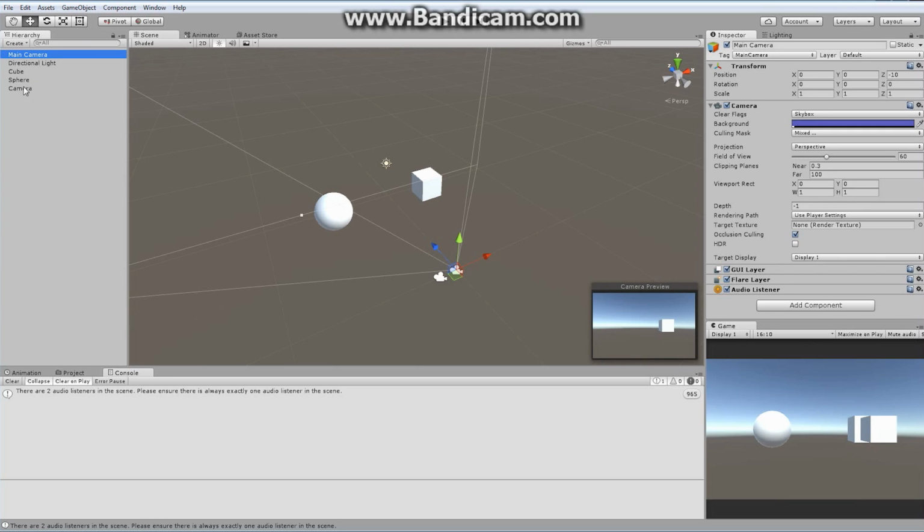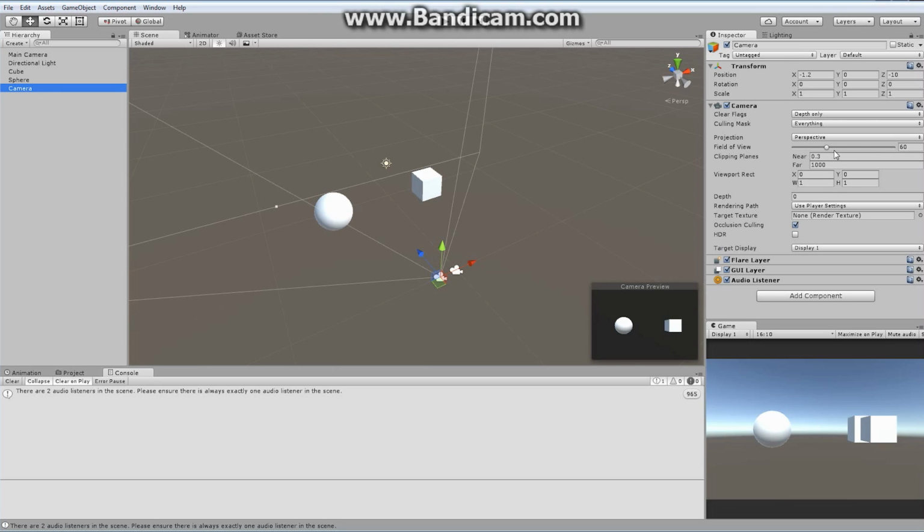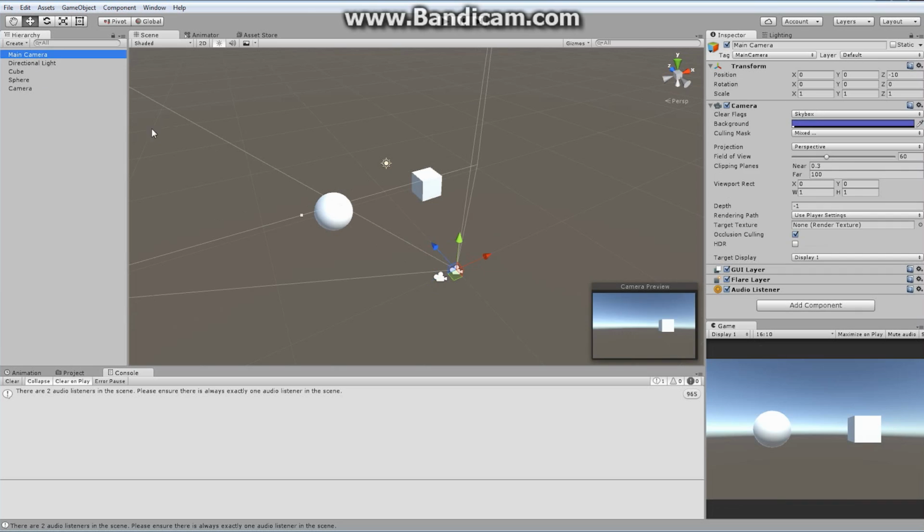Now, the last thing I want to do with this camera, if I only wanted to see the sphere, is turn it depth only. I'm going to go down into my culling mask and put it on nothing, or I'm simply going to turn on just my sphere layer. Now, with this camera selected, I'm only drawing this camera here, and everything else is being drawn. This looks like our original view. If I move around my main camera, watch my game screen down here. You can see that the sphere is staying in place. It is being drawn on top of everything else.